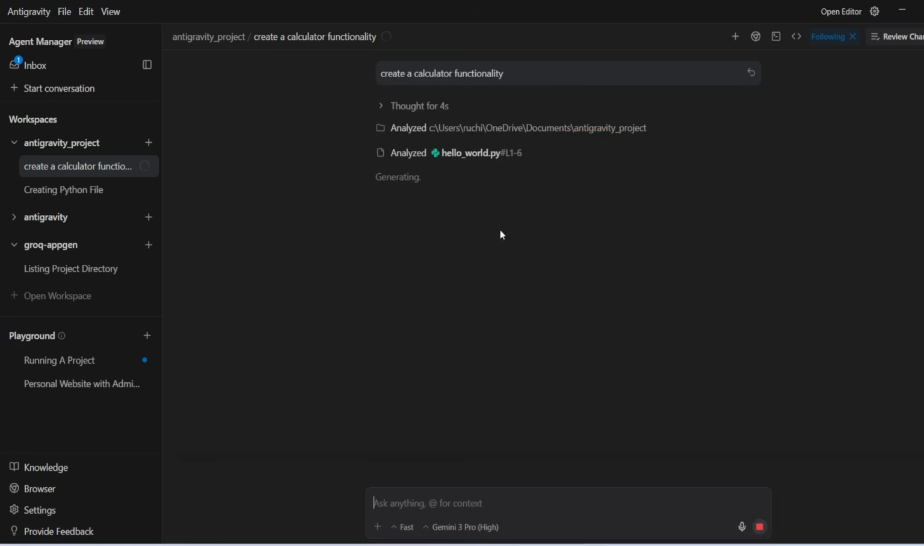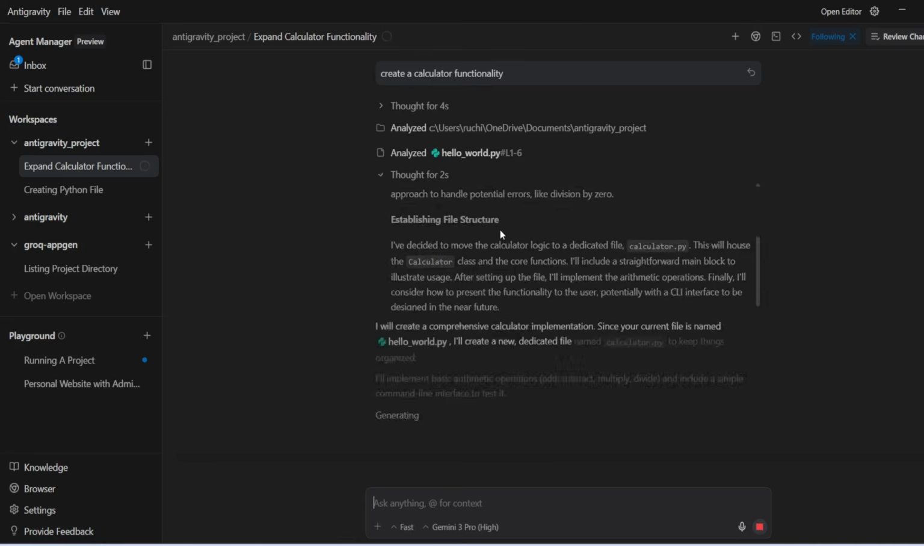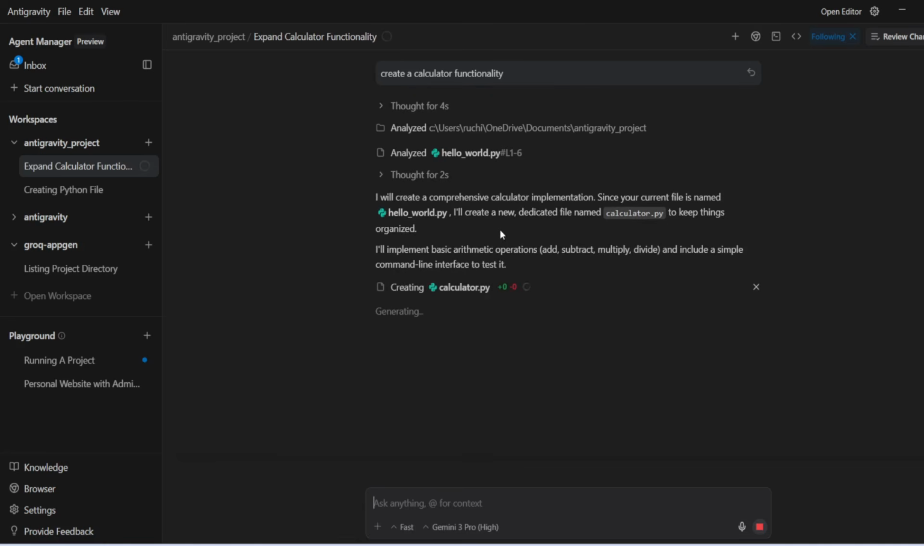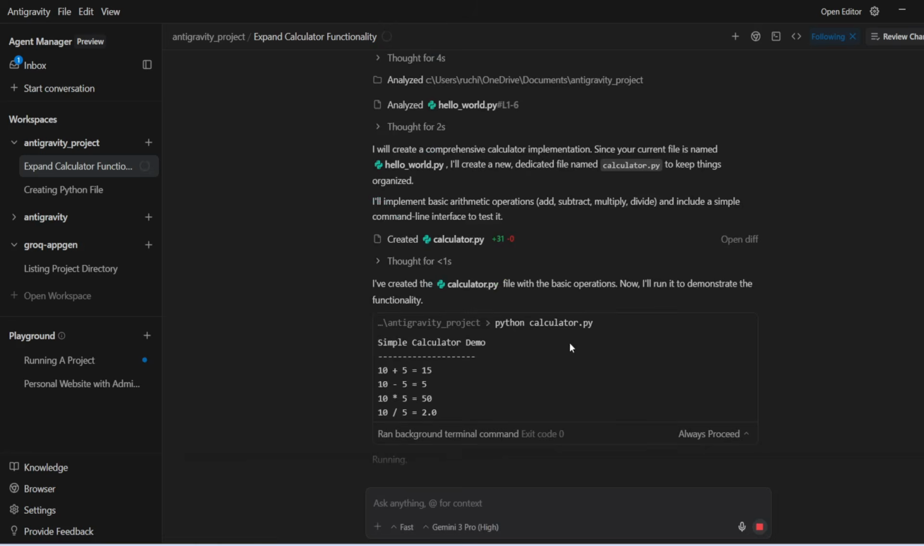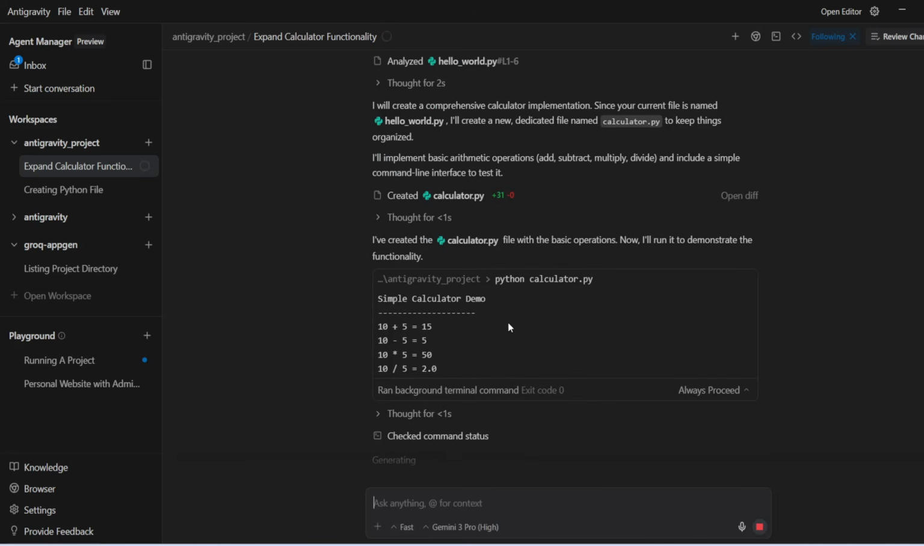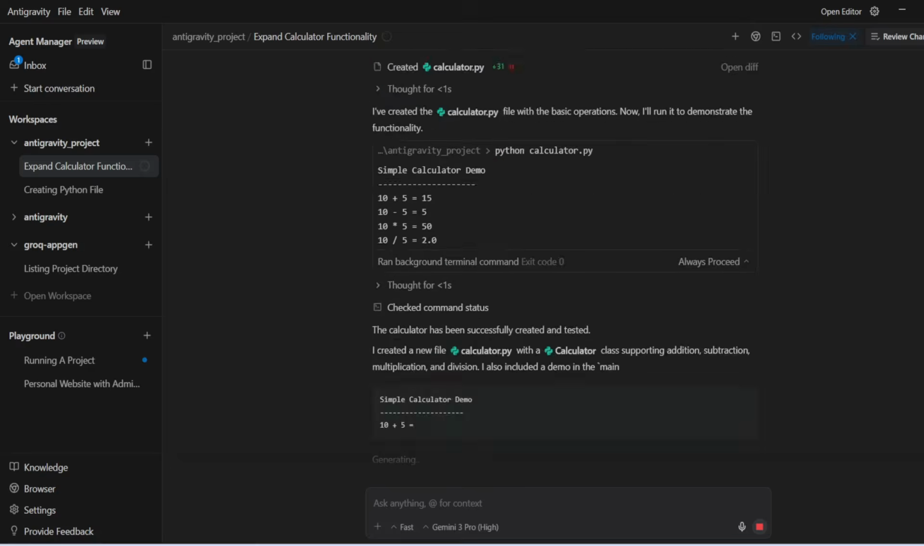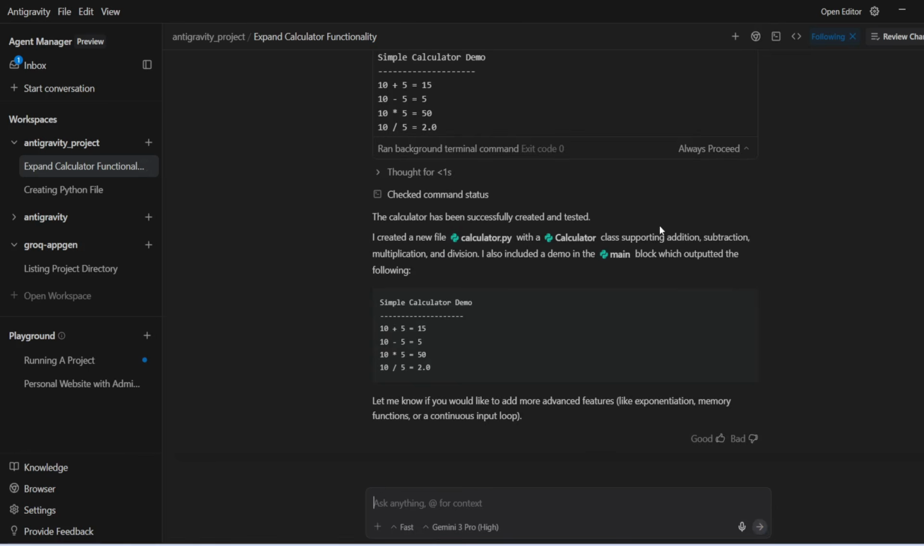You can see that it immediately started looking into my already created files, for example, helloworld.py. And now it is going to create a different file which is called calculator.py, which will have all that functionality. You can say that it is already working on it, and it is also writing the code in front of me, and you can see that it has tried out the calculator.py and it got the correct output as well. So it has executed it in the terminal, and there is a demo output which is right here.